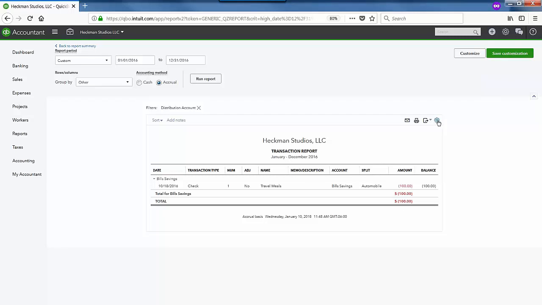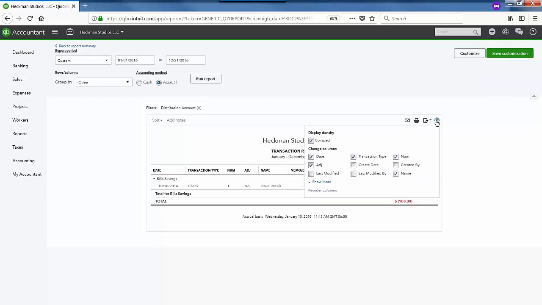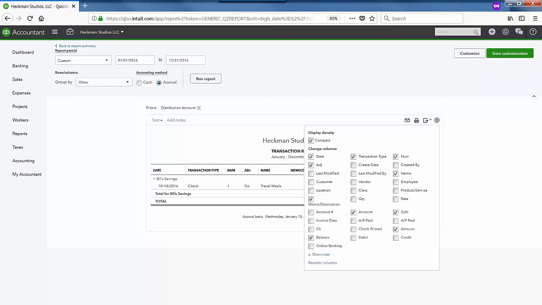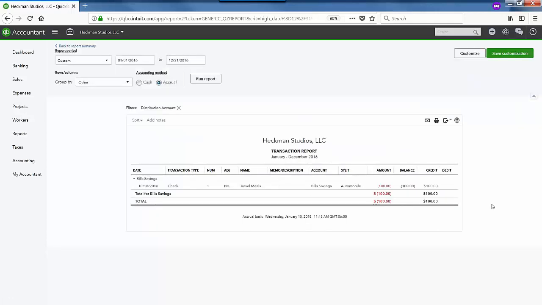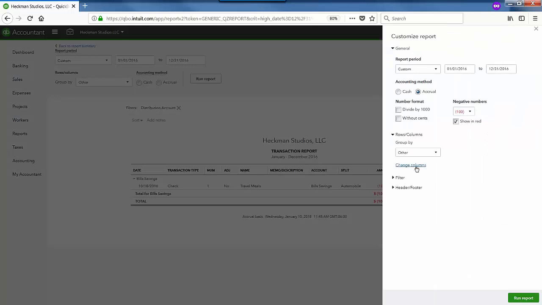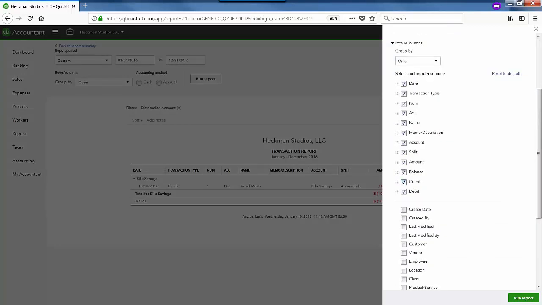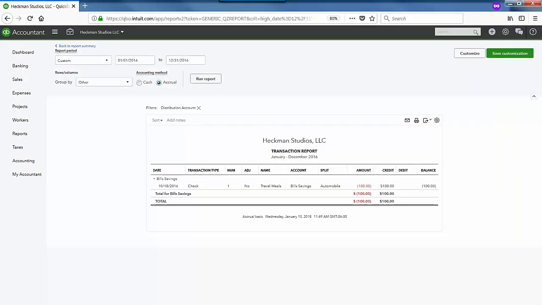If you click on this small gear here, you can check off to have some other columns display. So without having to go into the Customize button, you can quickly turn on, say, debit and credit, that kind of thing, and have those columns added. Now, if I go into the full Customize and rows and columns, I can change the columns and reorder them. So maybe I want the debit and credit to be closer up. Maybe I don't want to see the memo. I don't know. And I can run the report to reflect that. Now, I will have to do that for each individual line, but it is something that I can do.